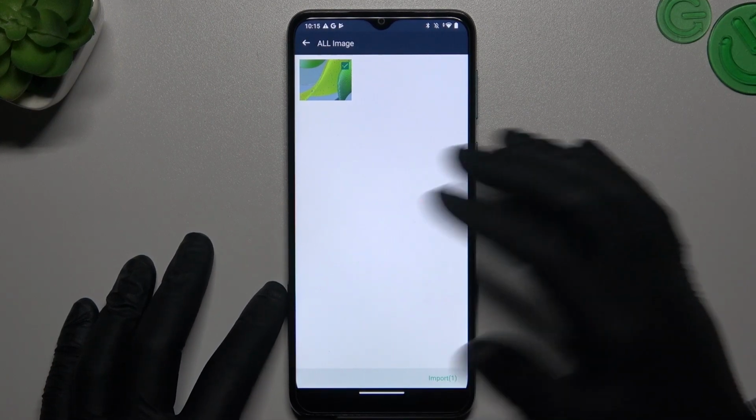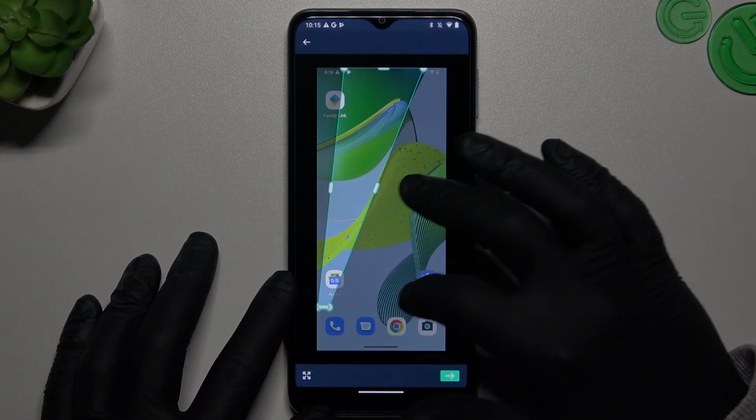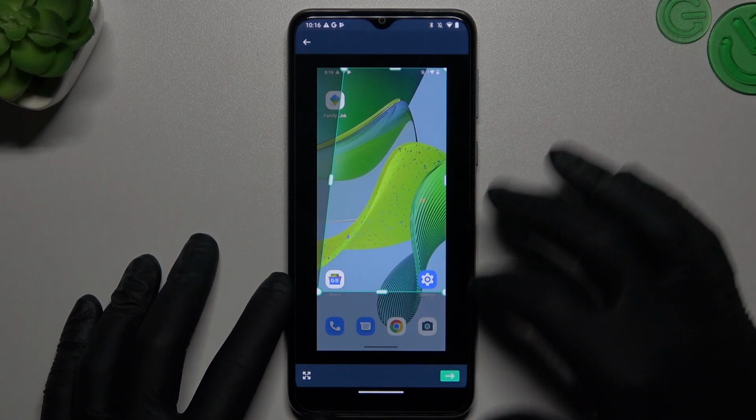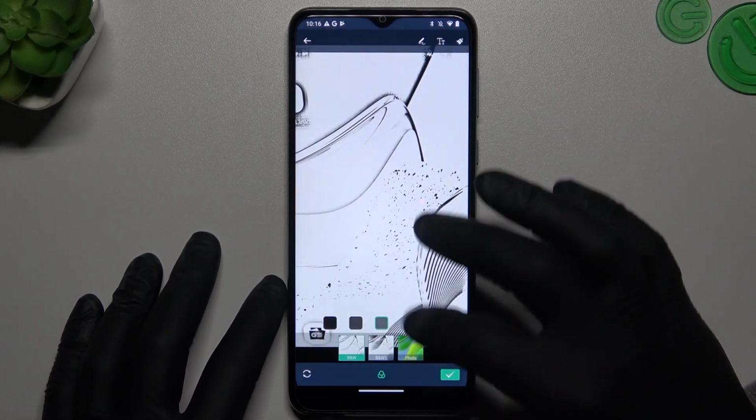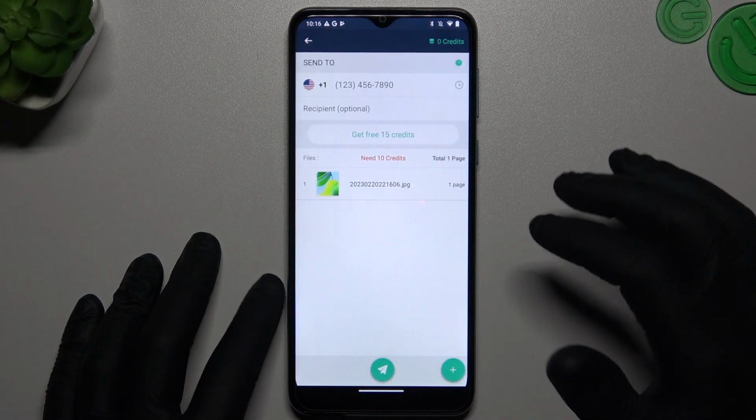Now select the photo or the photos and click import. You can see that we can adjust the shape of your document. And if you're ready, click the arrow. Now we can choose the filter to make it more visible and click OK.